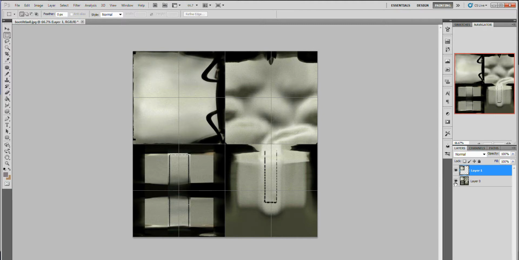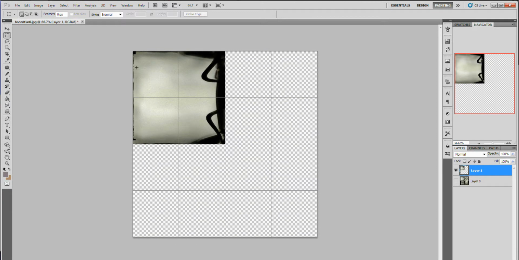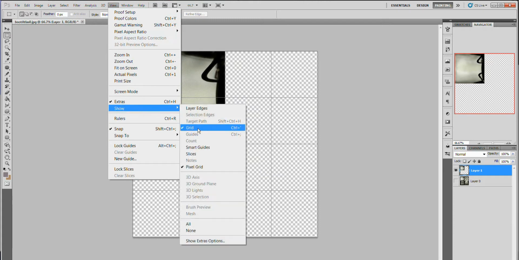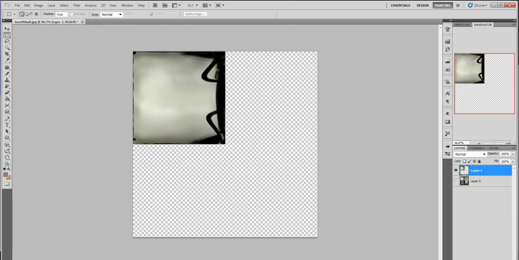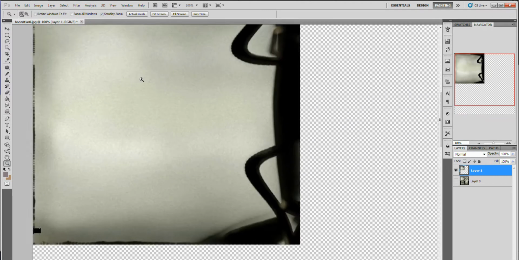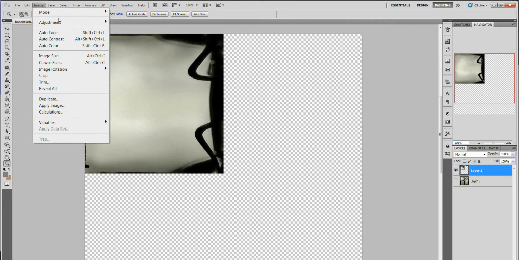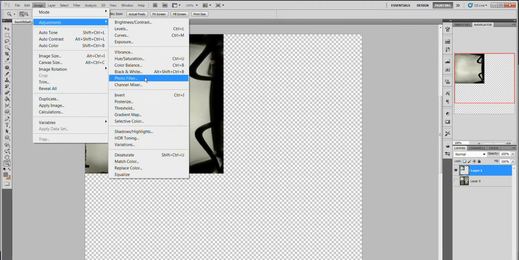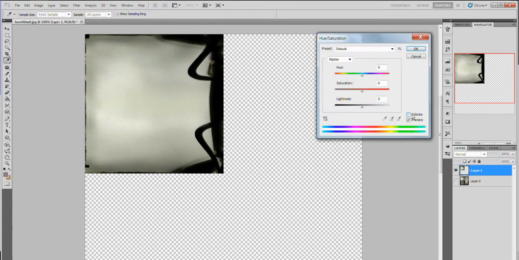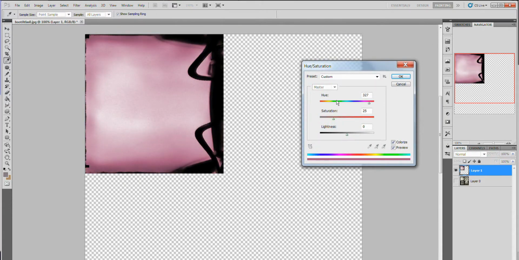Now if we make the visibility of this one, we will see only this one. So far so good. I can go to my view, show grid, and I can remove the grid. Now if you zoom, you see only this texture and you can work with it. What we can do is change the color of this. I go here to adjustments, go here to hue and saturation, colorize, and start playing with those things here.